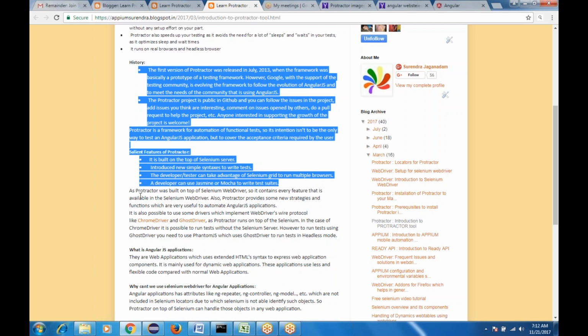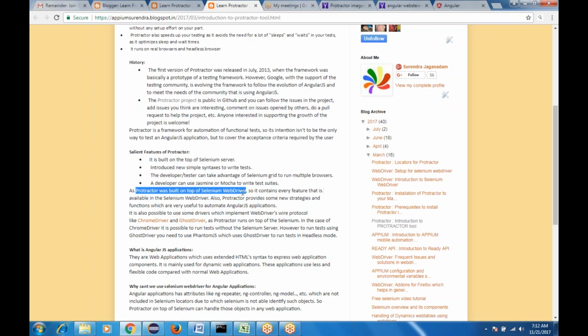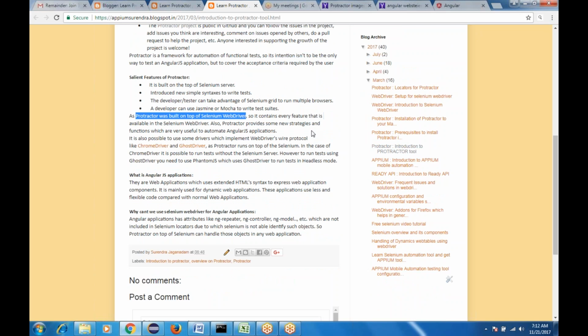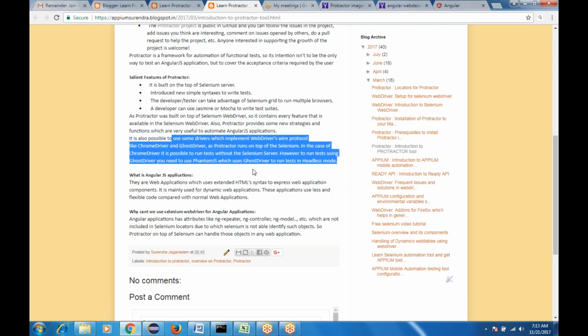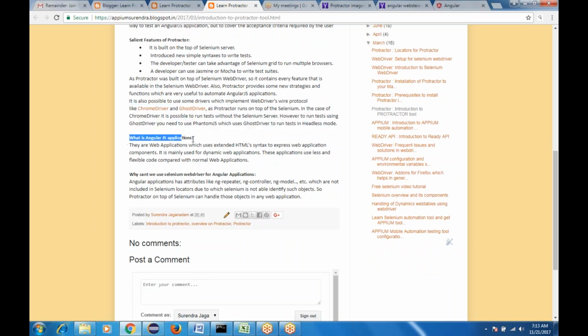As Protractor was built on top of Selenium WebDriver, it contains every feature that is available in Selenium WebDriver. Also, Protractor provides some new strategies and functions whenever you need to handle any kind of AngularJS applications. A simple question will then arise in our mind: what are AngularJS applications? These are just web-based applications which are used to extend the HTML syntax.